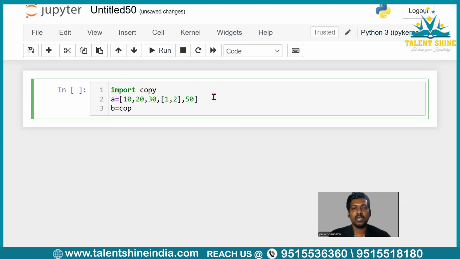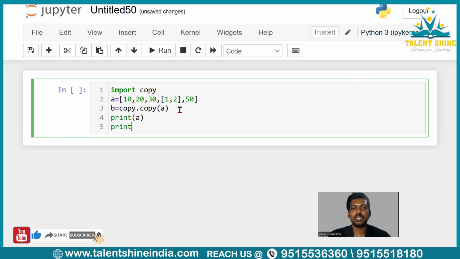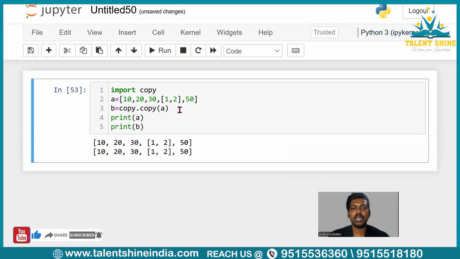For that, you have to write module name dot. So the method is what? Copy method. So what list object are we creating a duplicate copy of? So A, right? So now let us print A and then print B as well. Now execute it. So we got it, right?